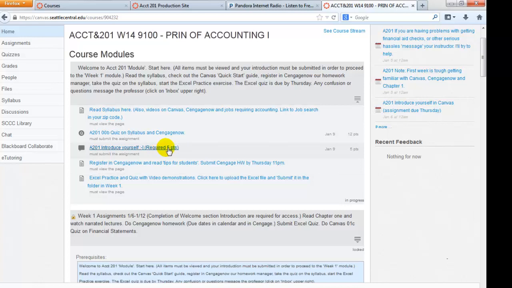And it's a 5-point graded assignment, and it allows you to see also all the other students. After you have submitted yours, then you can see everybody else's submission and get to know your fellow students.